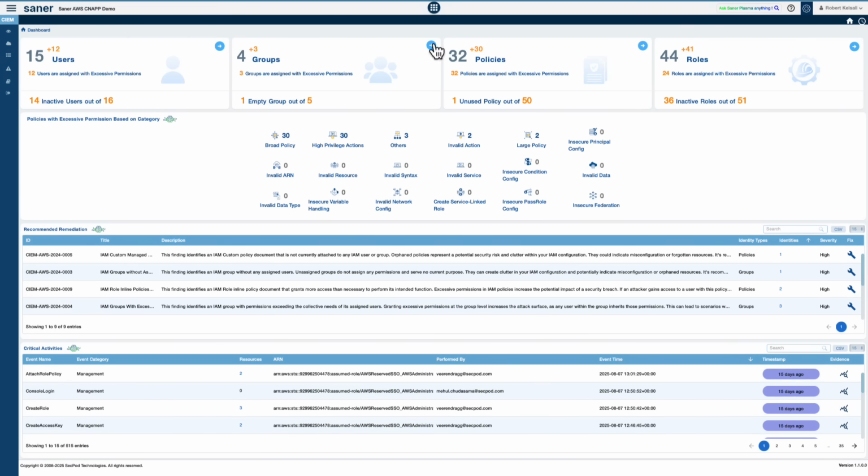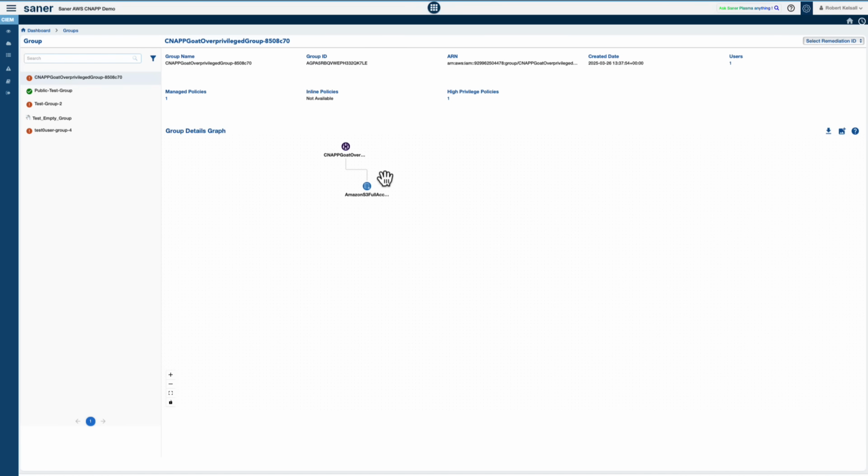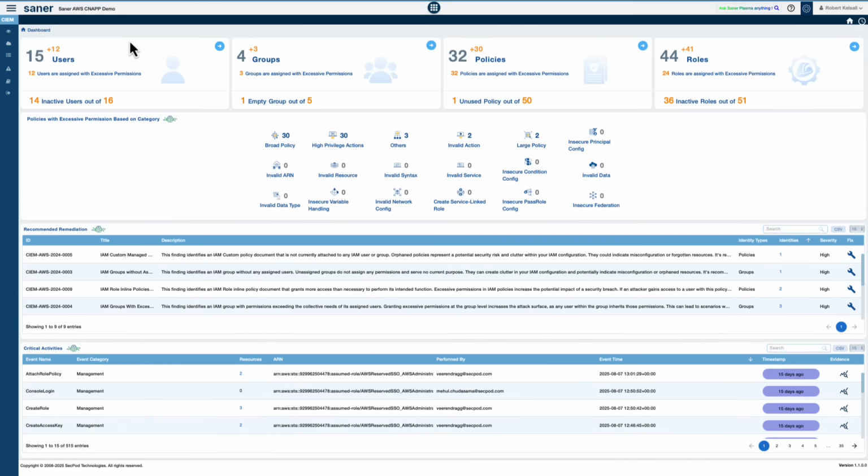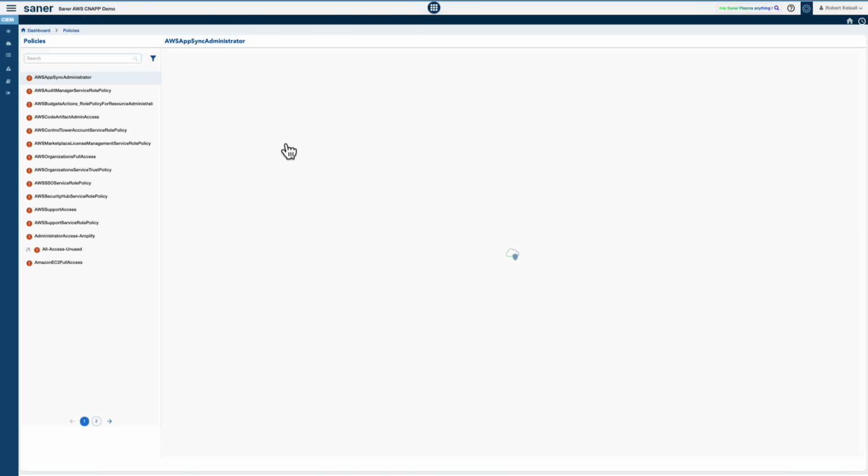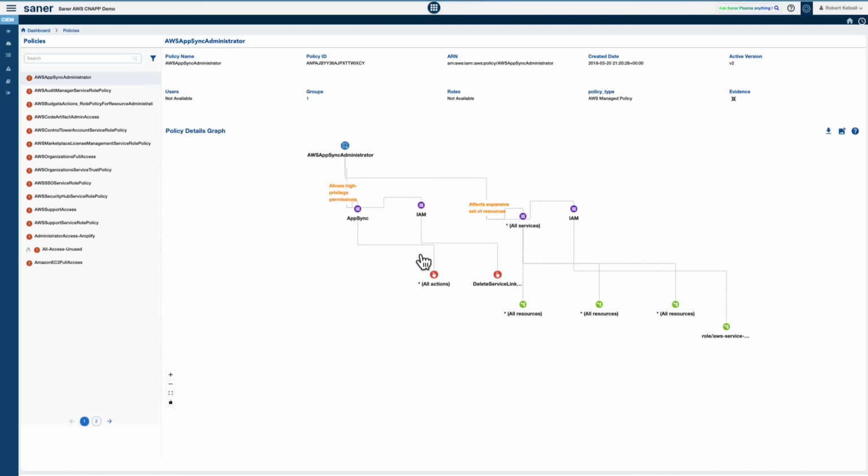We can see groups and what they have access to, and then of course the individual categories and where we have issues there that might need to be remediated.